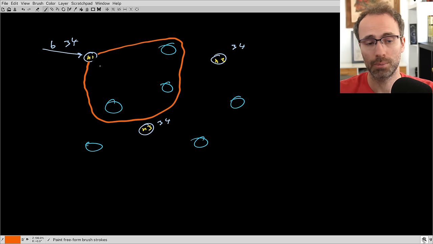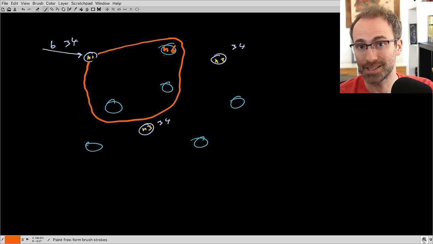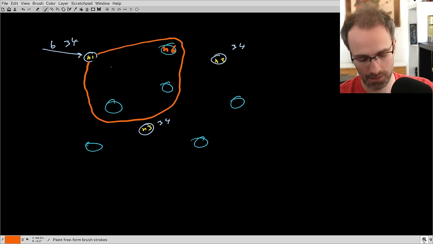Now note that topologies do not have to be symmetrical. So let's say this is N6. It doesn't have to be the case that just because N6 is in N1's topology, that N1 is in N6's topology. It doesn't have to be symmetrical. And so instead, it could be that N6's neighborhood actually includes N2, for example.